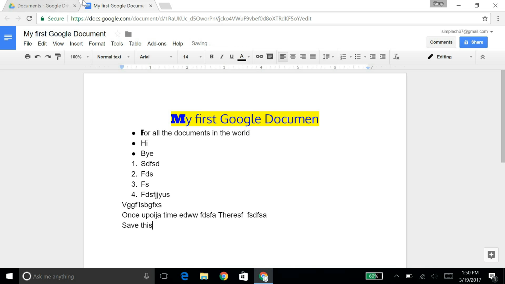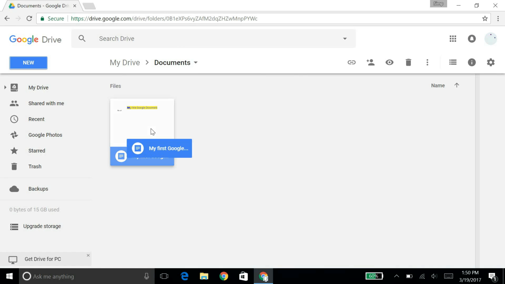And a good thing it does is when you type something new, so you say save this. If you look up there, it says saving, and it says all changes saved in Drive. So it saves every few seconds, and that means you don't have to worry about saving the document because it automatically saves, and you can just X out of it, and it's still there.